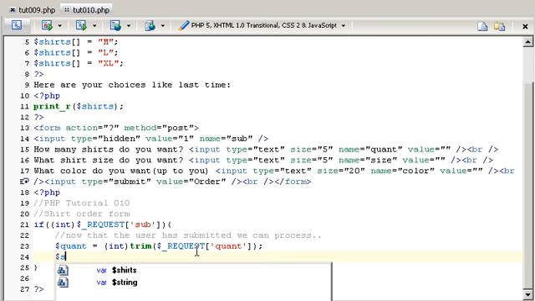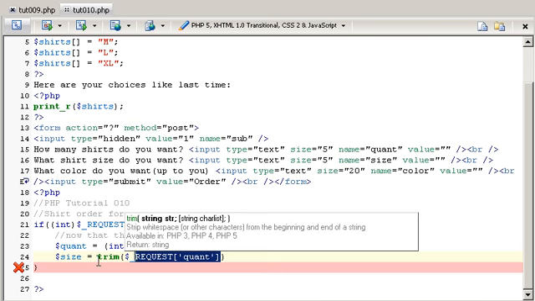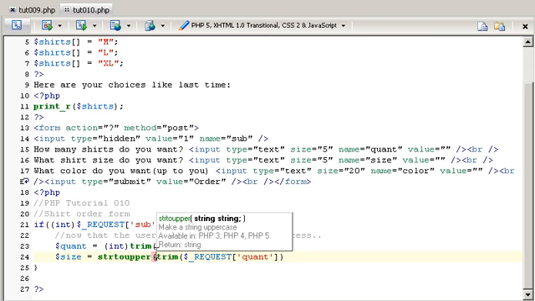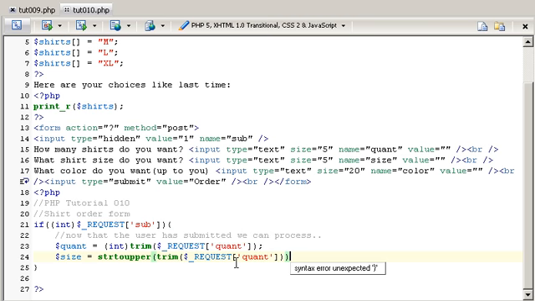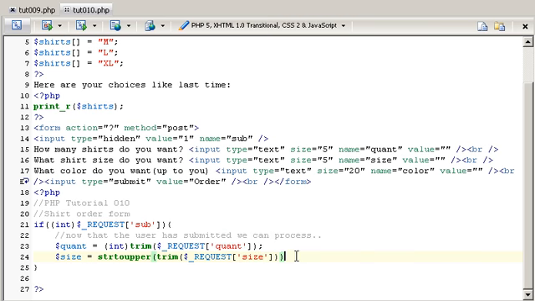And I'm going to say the size. I'm just going to leave the size as a normal string, and do pretty much the same thing with the trim here. But I'm also going to do strtoupper because all the sizes are in uppercase. And I'm going to change this to size.